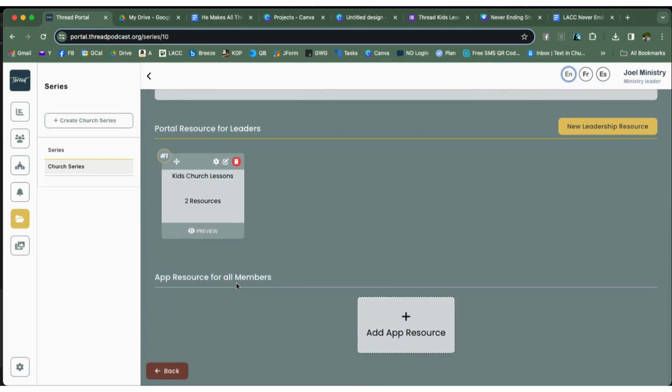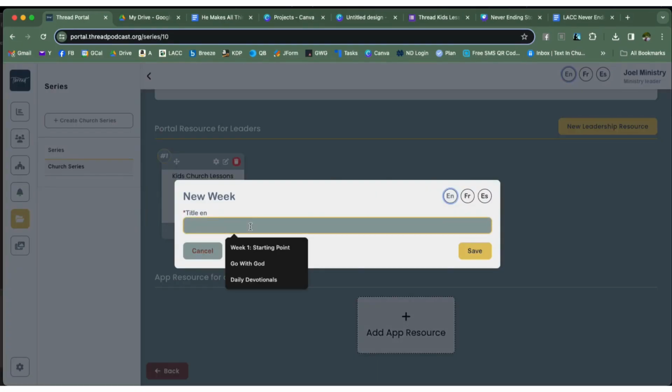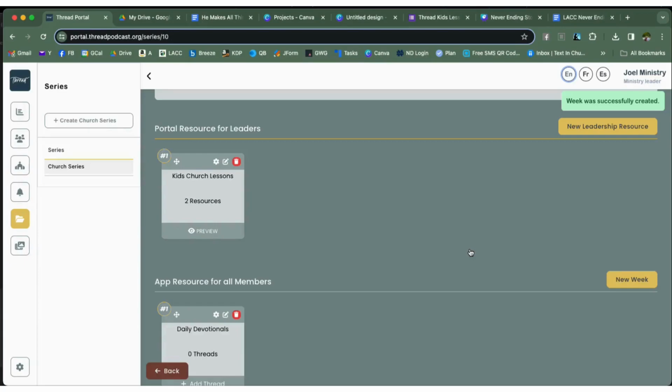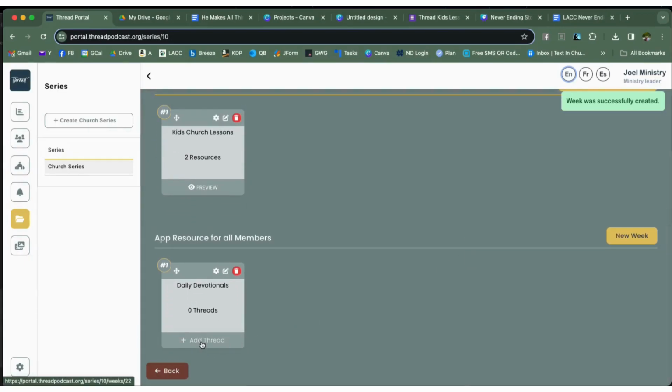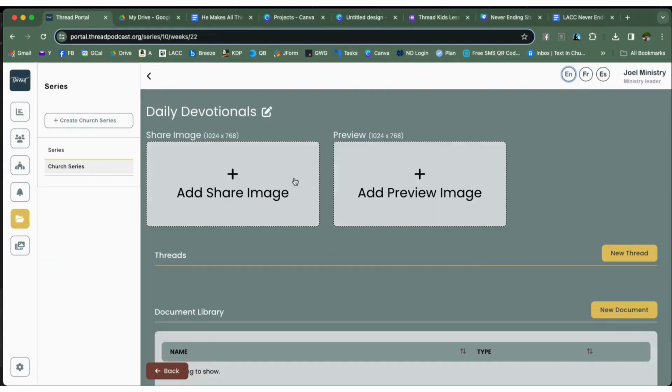All right, let's add an app resource. So that was the kids' church, which is only going to show up on the portal. This will show up on the app for all of the people who have the code for your ministry, church, or group. And so we're going to make daily devotionals. That could just be called devotionals if you wanted to add family devotionals as well, but we're just doing the daily devotionals for this series.